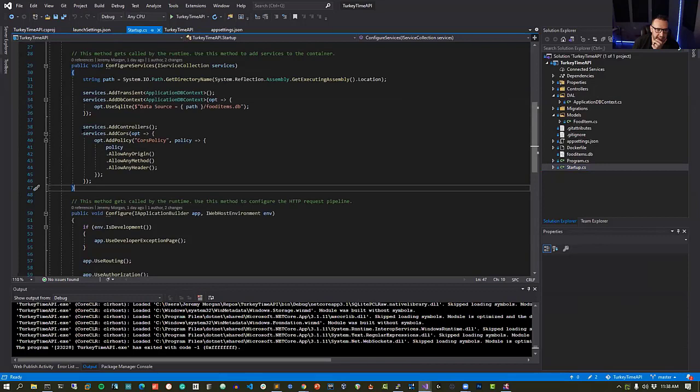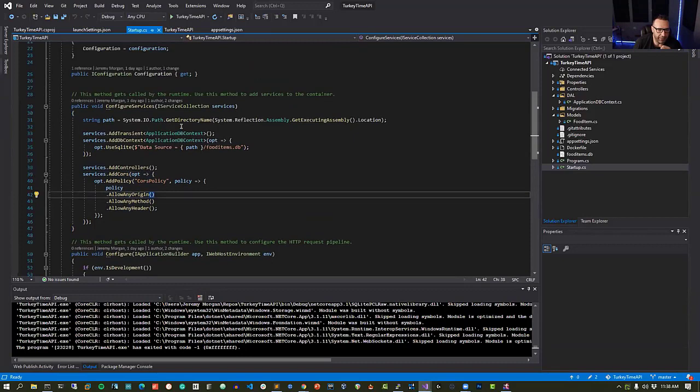For my CORS policy, I added in allow any origin, method, or header because we're going to set up this web API and then connect to it from all of these different sources. So in a production application, you wouldn't want to do this, but this is how I have it set up right now so that we don't have any CORS issues. Another thing that I've had to do that's a little bit different is when I'm loading this food items database, you see right here where I have path parameterized and I have the get directory name.